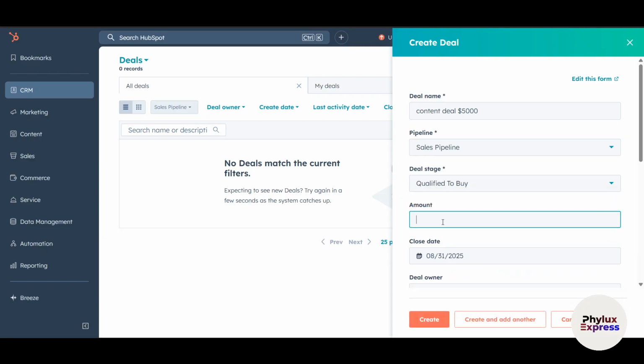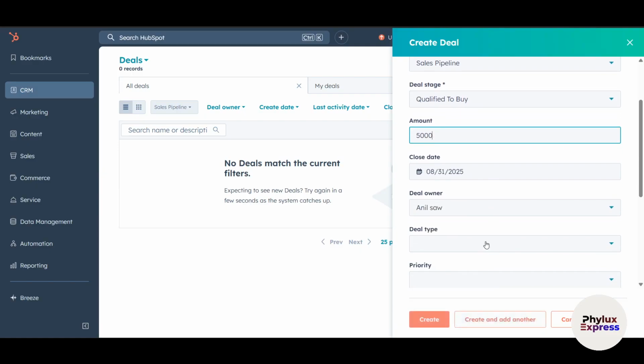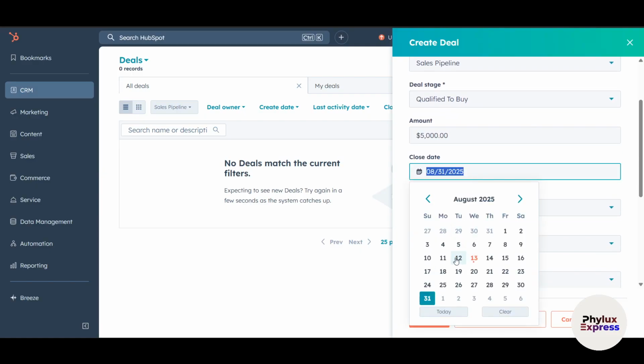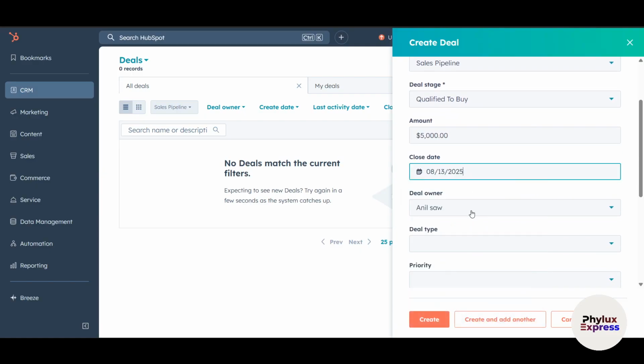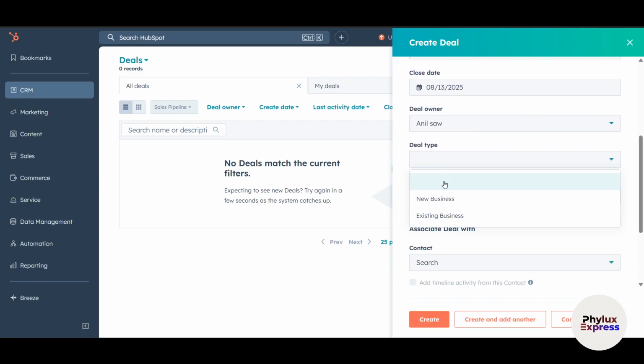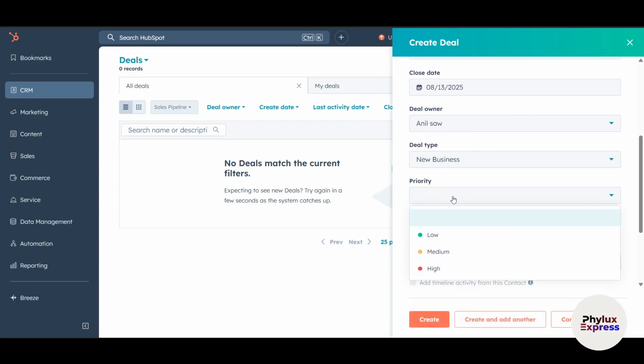Now what's the amount? The amount is around 5,000. Here, what's the close date? So I close this client on the 13th, right? And what's the deal owner? That is this person. What is the deal type? This is a new business. And what's the priority? This priority is completely high.